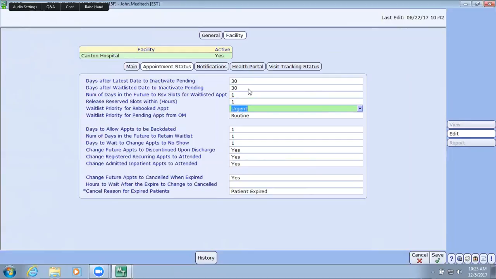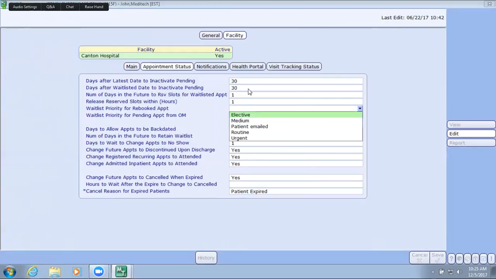Continuing with the idea of waitlist, we have our waitlist priority for rebooked appointment field. We're going to enter in our default waitlist priority that would be assigned to our rebooked appointments at this specific facility. This is going to look directly to your waitlist priority dictionary, which is one of the dictionaries that we saw reviewed yesterday afternoon.